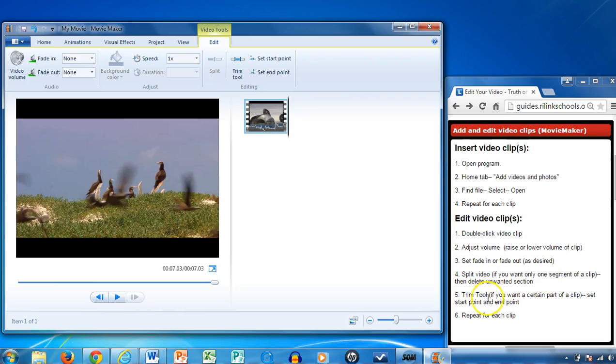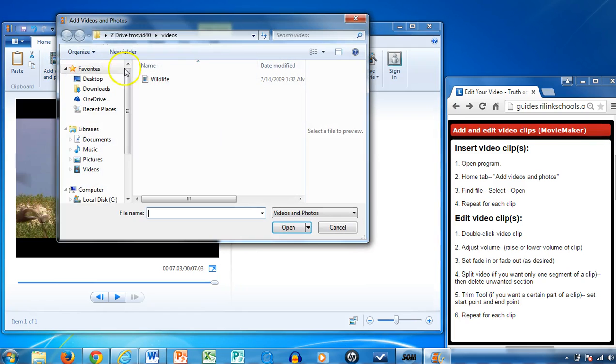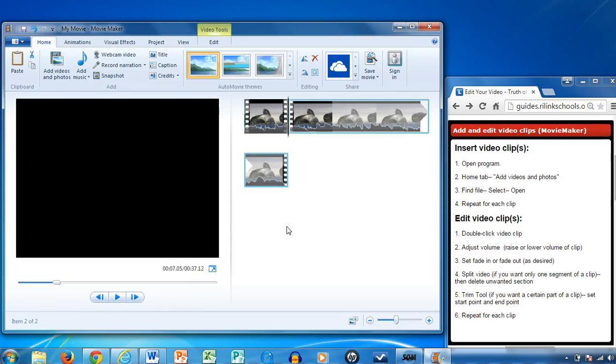But if I want to use something specific, maybe I have something in the middle of that clip, or I want to reuse that clip later in my movie, but now I want to show different animals, that's where my trim tool can come into use. So let's go back to my Home tab first and add that video again. There's my wildlife video. And now this time, I want to use different animals because it's later in my movie.